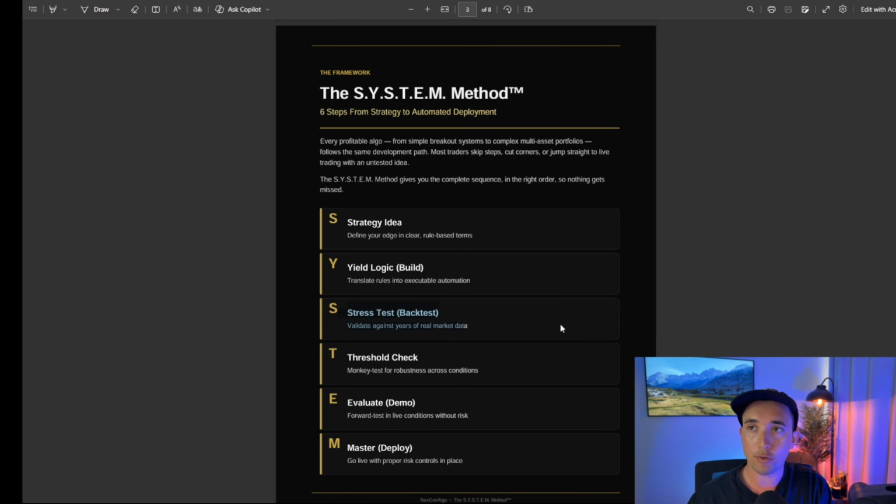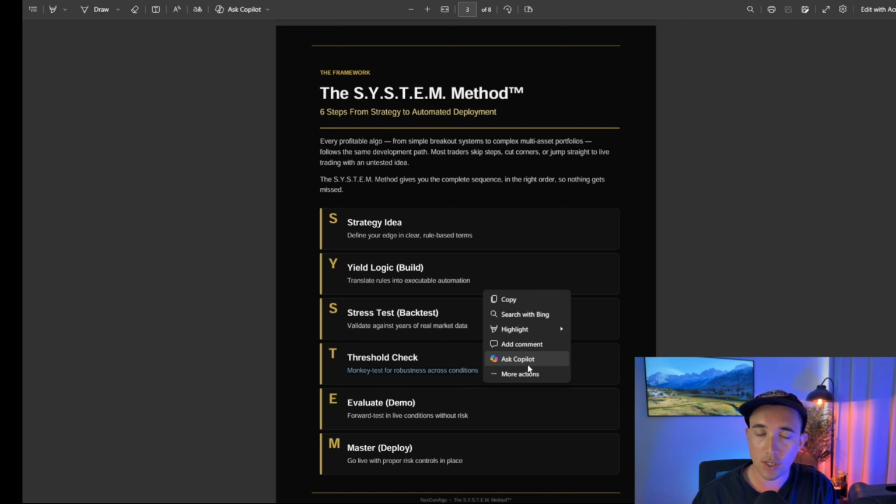Stress testing, so we go through a back test. We validate against years of real data. Does this system actually have a viable edge that we can do something with? We do a threshold check, which is our monkey test for robustness across different conditions, making sure that it is a robust system that actually works.